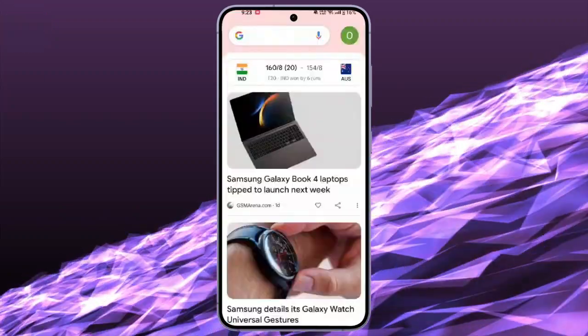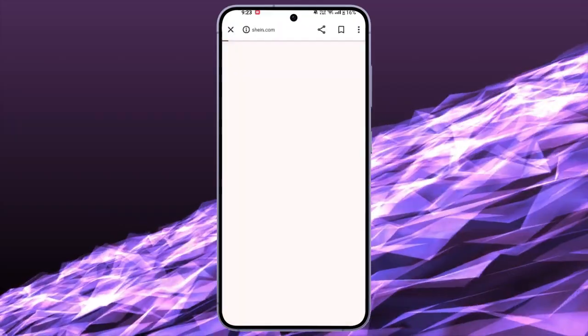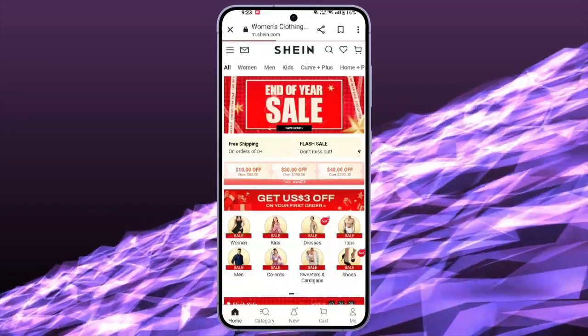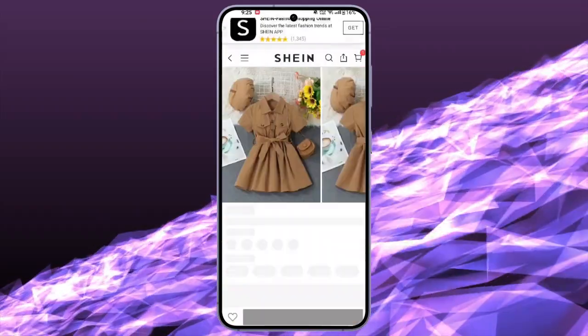Firstly, open up your Google search. On the search box at the top, type in shein.com and make a search. The official page of Shein will appear on the screen. Choose any product you want to buy and tap on it.